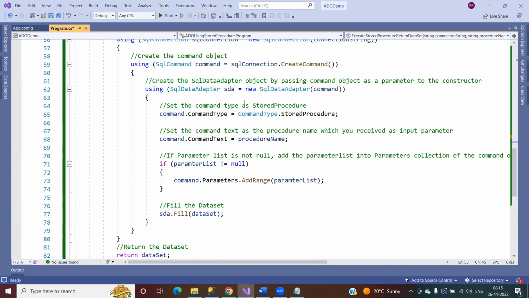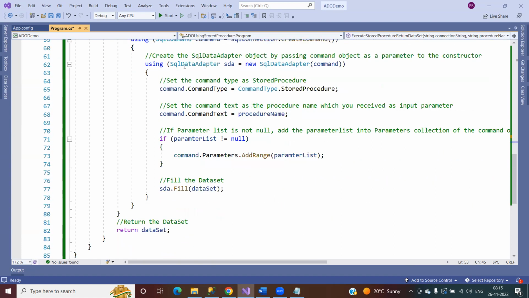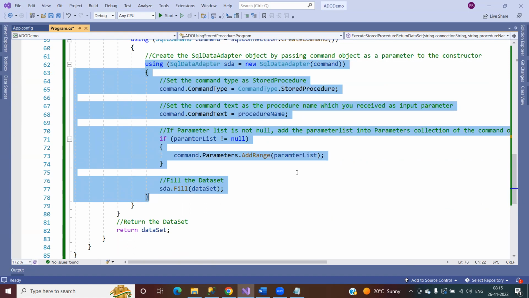ExecuteScalar is going to return the value in the form of an object, and that is what you need to return. If you are returning a data set, then you need to use the data adapter. If you are not returning a data set, then the data adapter is not required. You can directly create the command object. The ExecuteNonQuery method returns the number of rows affected, which we do not want. What we want is a single scalar value of any data type. The ExecuteScalar method is there. Clear?